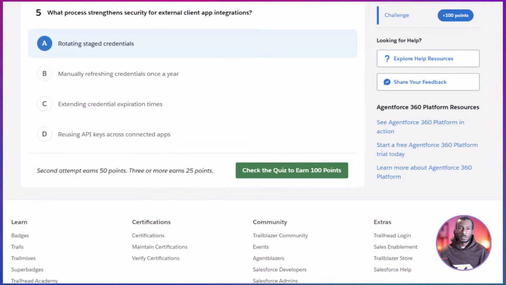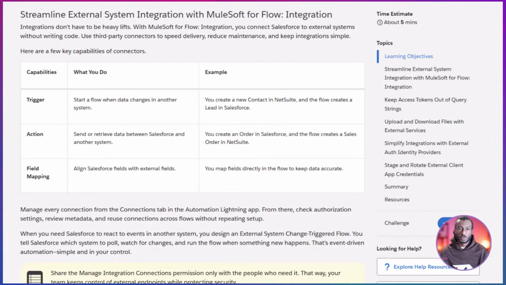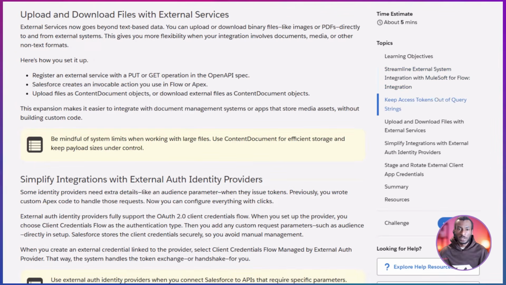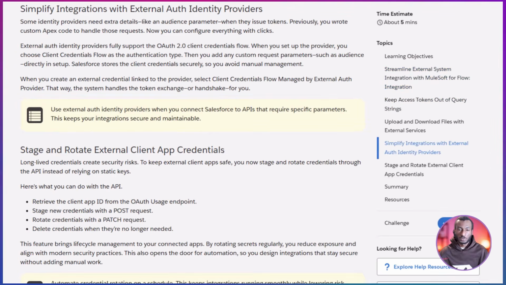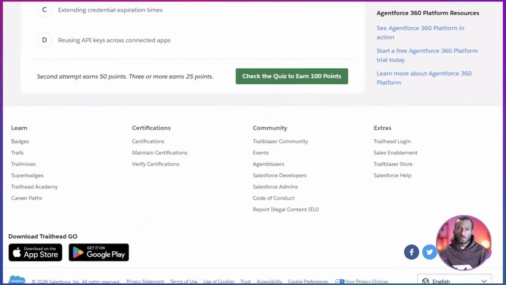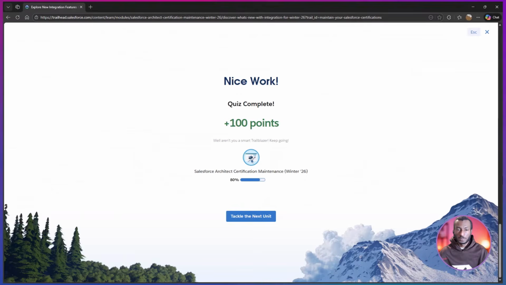Key takeaways. To wrap up, Mulesoft for Flow helps you build integrations faster with less custom code. Access tokens now belong firmly in headers rather than URLs. External services can handle files natively. External auth providers make OAuth client credentials cleaner and more declarative, and staged credential rotation gives you proper secret lifecycle management. Put these patterns together and your integrations become easier to maintain, more secure, and far more resilient as your architecture evolves.